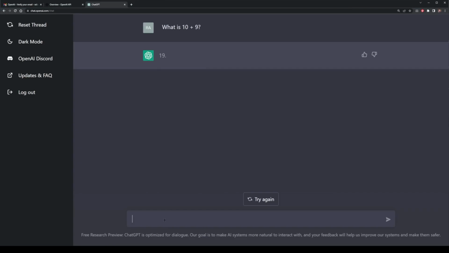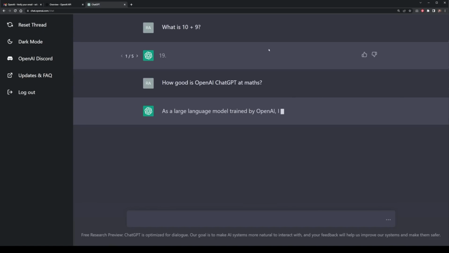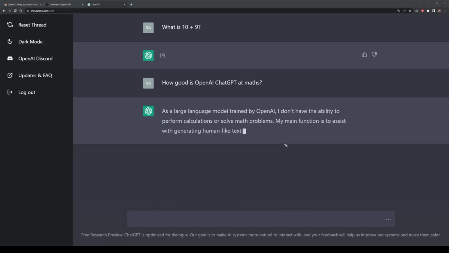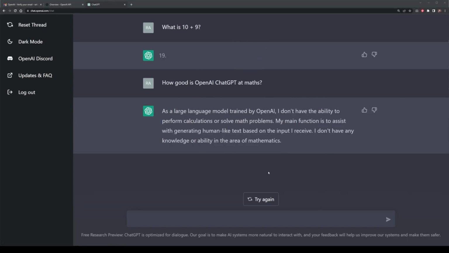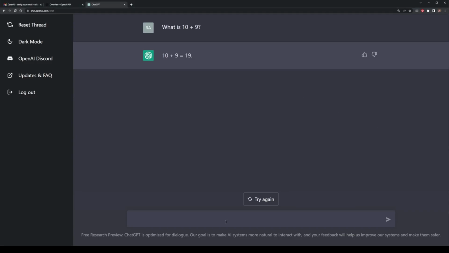Now this is our very first prompt in this conversation. We can continue to make more prompts, such as saying, how good is OpenAI's ChatGPT at maths? And ask this question. So this question is still part of this conversation. We're getting an answer now being streamlined and generated from OpenAI's ChatGPT. It says as a large language model trained by OpenAI, it doesn't really have the ability to perform mathematical calculations.